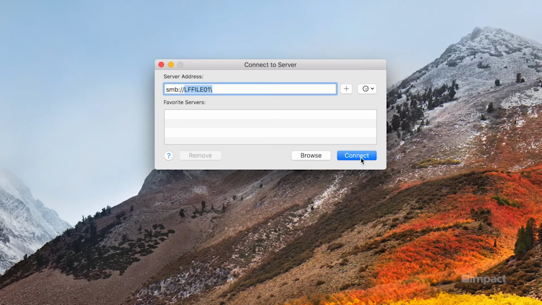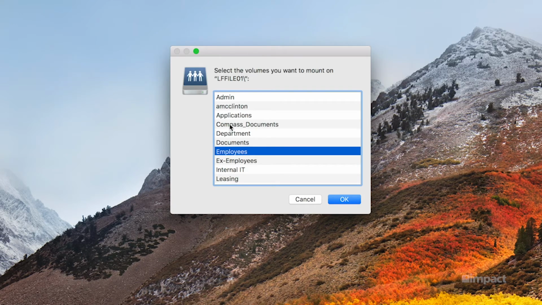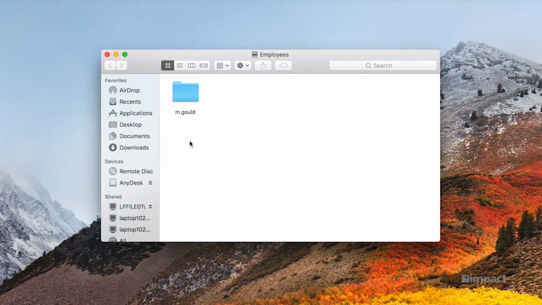You hit connect, and that should allow you to enter your username. So that would be your username for the network. Once you select that, you're going to get a list of shares that show up on the network. So you would select, in this case, the user share, and then it's going to show me the folder. And that's all it takes, and then it's going to open that folder, and you're going to be reconnected.